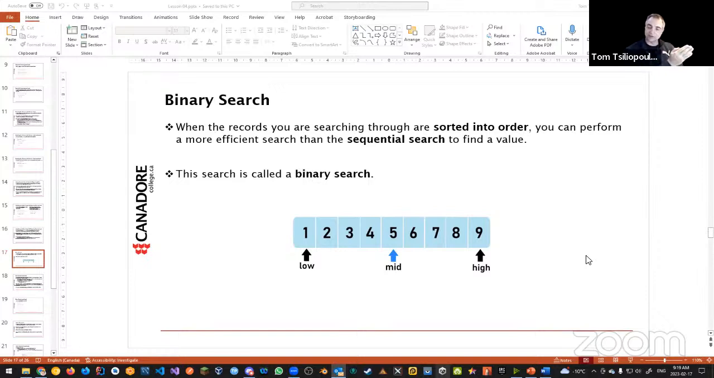Is it that one? Is it this one? Is it this one? I keep on dividing it in half, right? And as I keep dividing it in half, that is the subtask that I'm doing over and over again, right? That can be turned into a recursive algorithm.